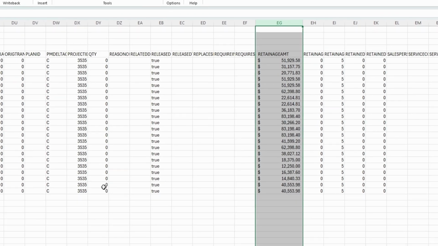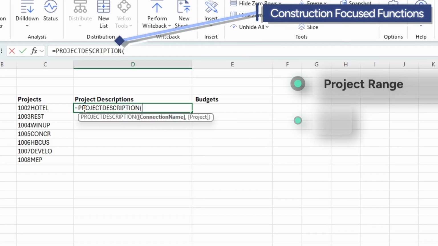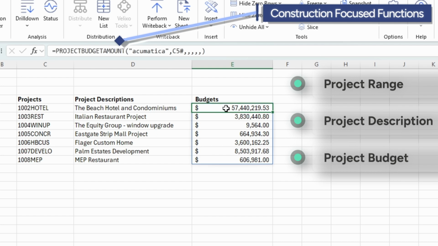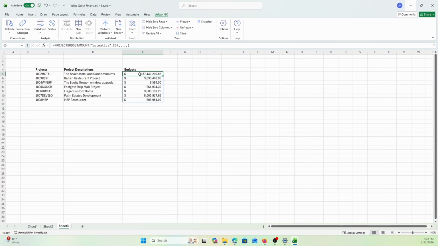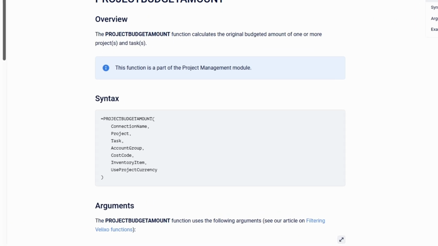For construction companies, tracking the details of multiple projects at once is key. Velixo's construction-focused functions make it easier to pull data into Excel for review and analysis quickly. Just learning Excel? Every Velixo function provides a link to Velixo's help documentation to grow your capacity.